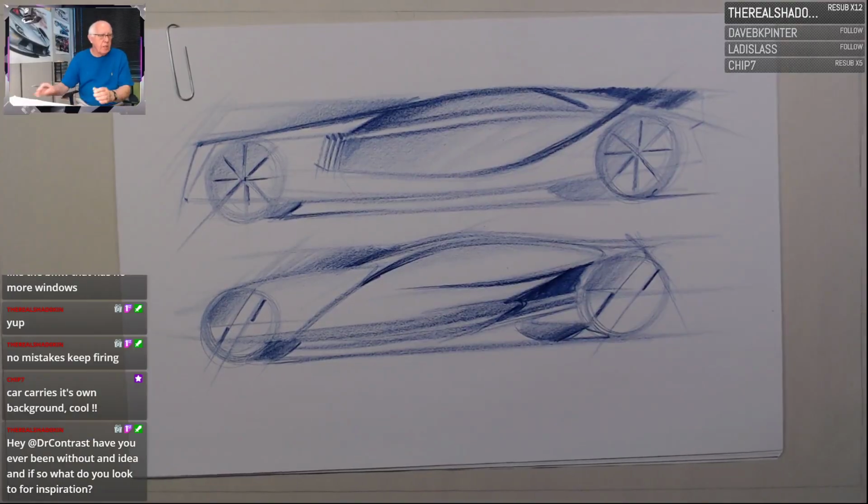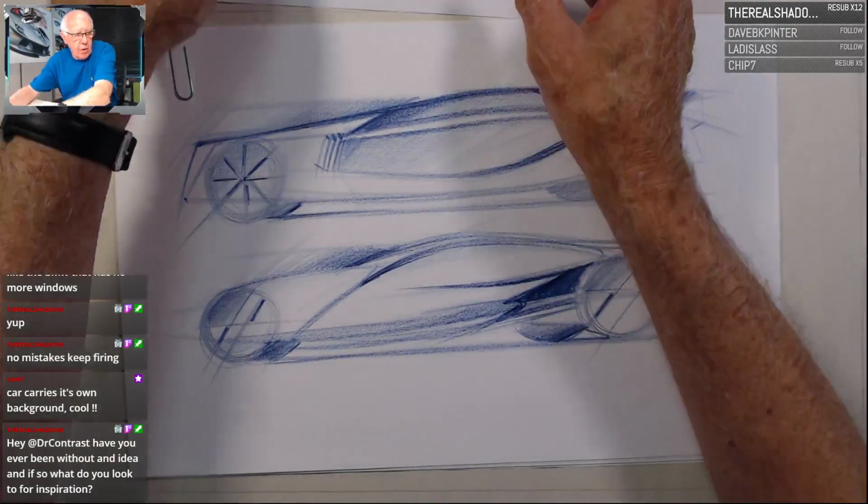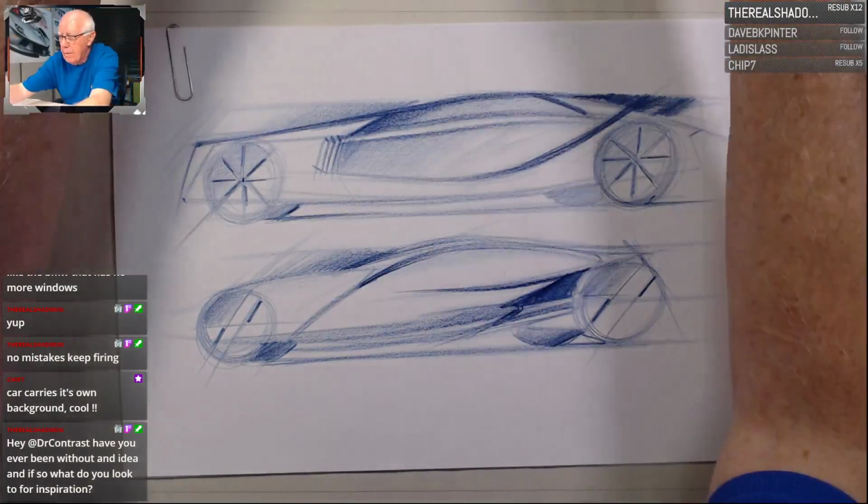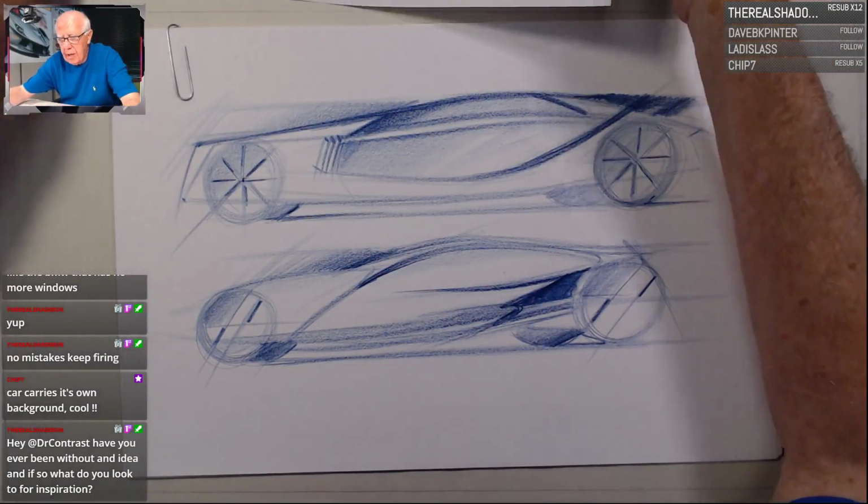Several ways of finding newness. What do you think there, gang? Pardon me as I reach across here. Hey, chip 7, that carries its own background. Cool, yeah, there you go. Let's get this out of the way here, guys.